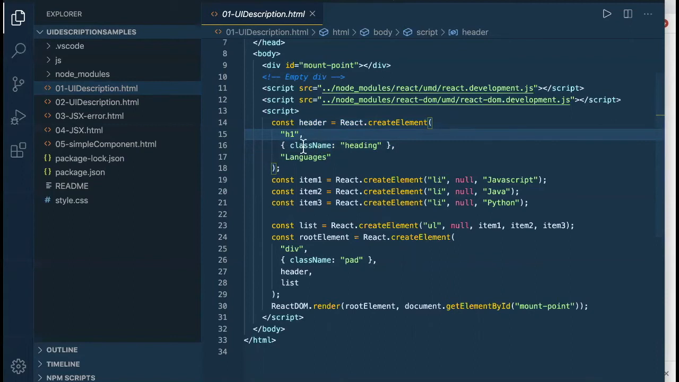Don't worry about the fact that I'm using className here instead of class. Talk about that some other time. And the label, or the piece of text that I want to attach to the H1 element, is Languages. So I want that to be the text of the header. So that creates a H1 element for me. It doesn't display it on the screen though. I'm just constructing it programmatically. Then I go along and I create, it looks like 3 LI elements.